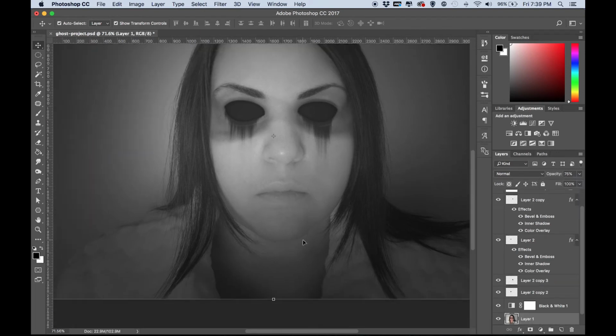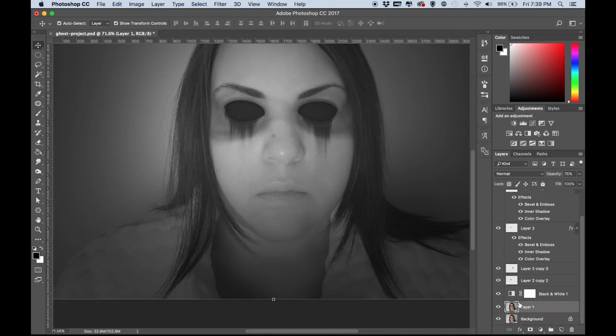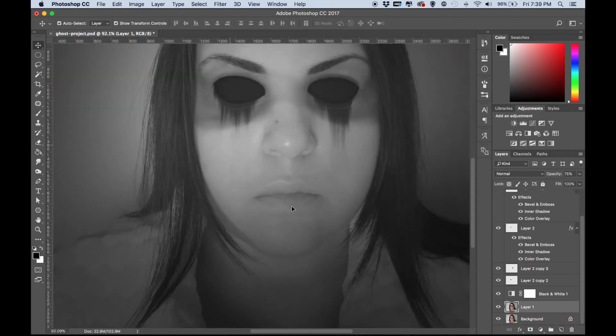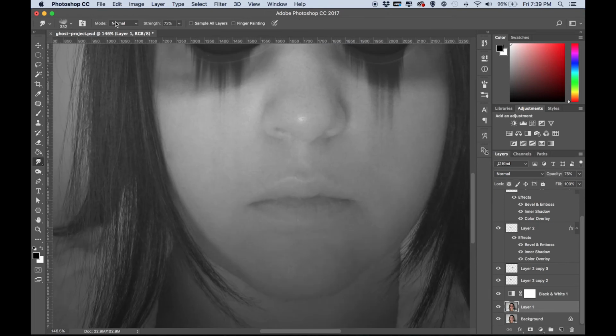Now let's go back to that layer that you applied the burns around the eyes to, and let's start distorting the mouth a little bit. Let's take that smudge tool and use the similar brush and just start smudging the lips down a little bit, just to give it a little bit more of a blurred, distorted look.